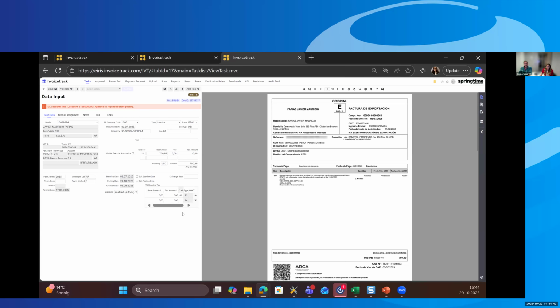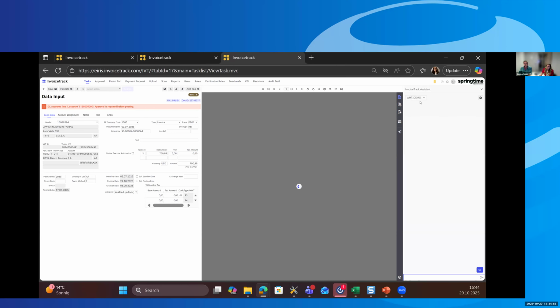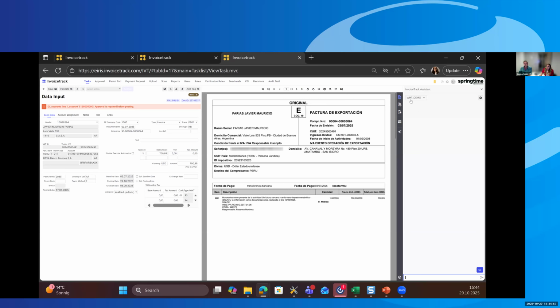So we see here also a withholding tax table, but it is not filled. And that's where we use agents now. So the right agent, the withholding tax agent, is selected, and just by clicking on go, the agent is now analyzing the document and also analyzing the tax legislation, and will then pre-fill the withholding tax information.